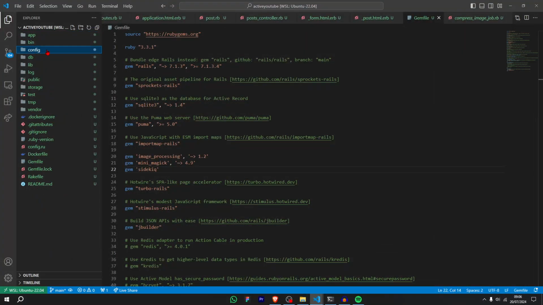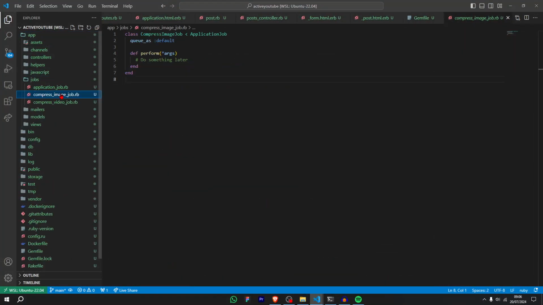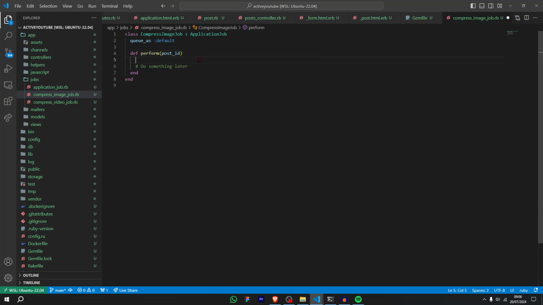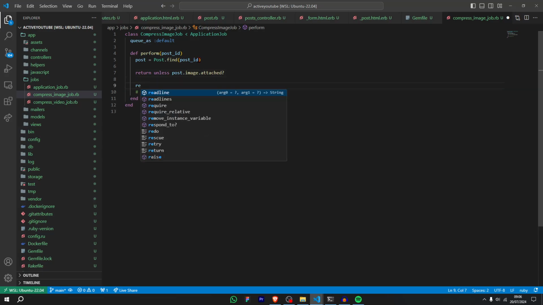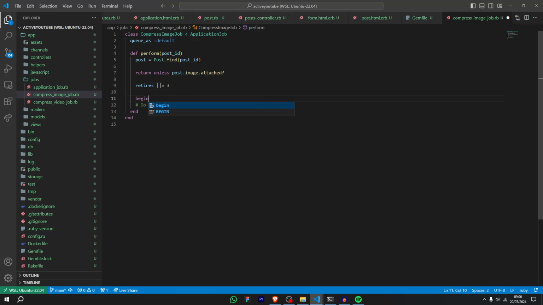So the next thing that we want to do is go to app/jobs, compress_image_job. And inside of here, what we want to say is def perform. And instead of args, we want to add the post_id. And then what we want to do is say post is equal to Post.find(post_id), because we want to find the specific post. And then we're going to return unless post.image.attached?, because if the post doesn't have an image attached, then we don't need to do this. So we're going to say retries is equal to 3 and then begin, end.